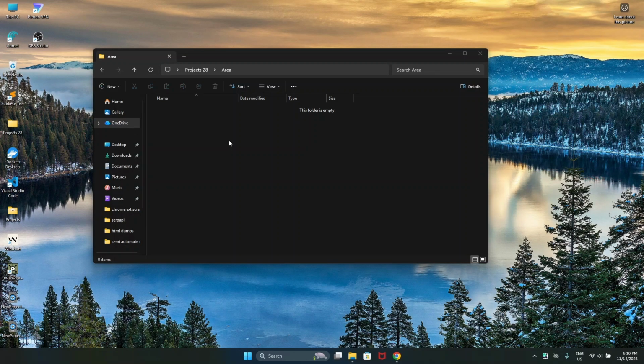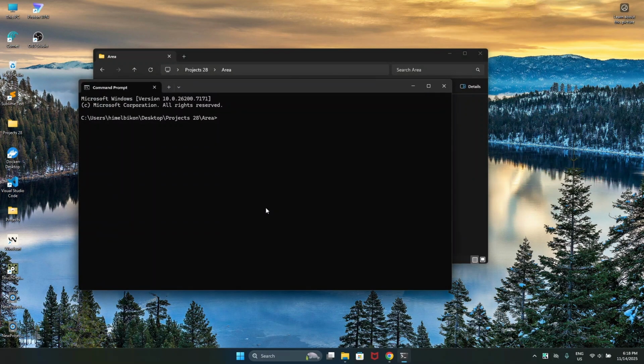Okay, so let's create the Next.js app first. So I'm going to open my terminal and I'm going to hit the command npx create-next-app@latest because I want to use Next.js 16, the latest version, and then I'm going to name it responsive-navbar.